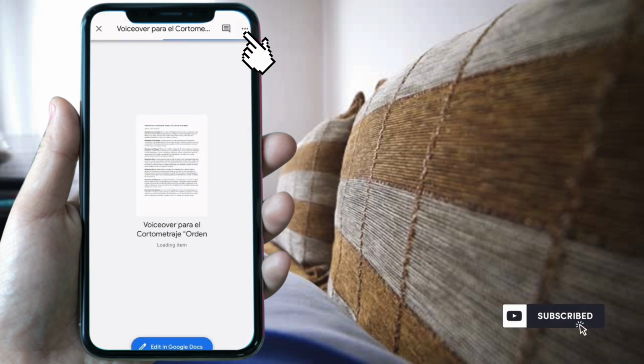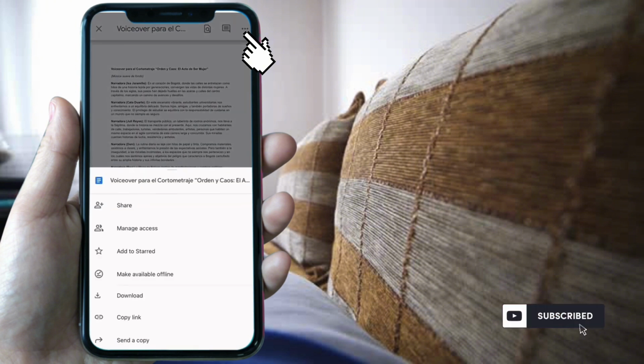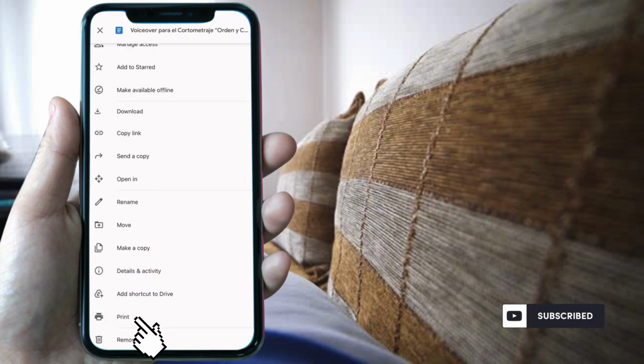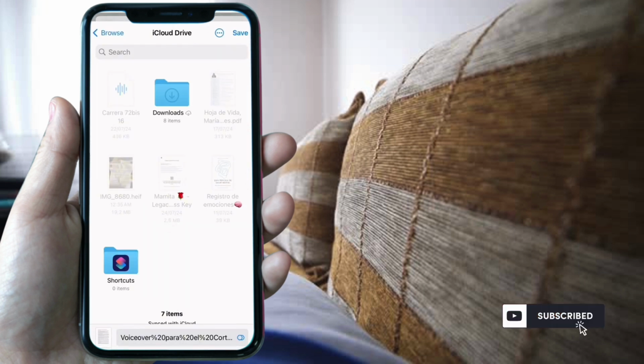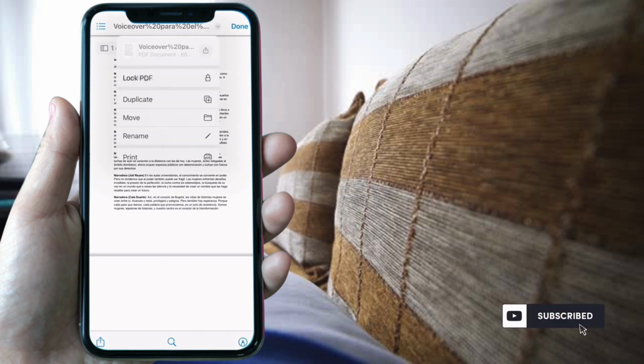Also, you can upload docs and convert them to PDF. Select the three dots and then print. Now share it, add to Files and save. Go to Files and you can see that it says that it is a PDF document.